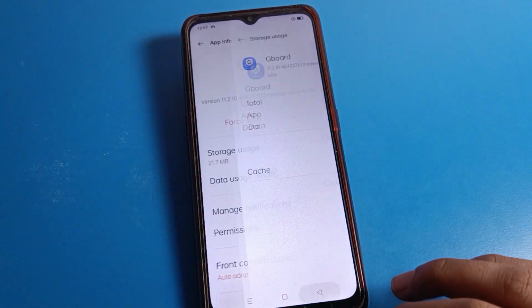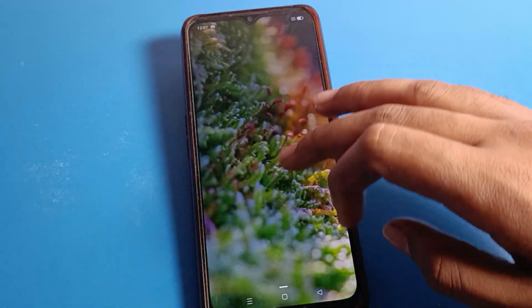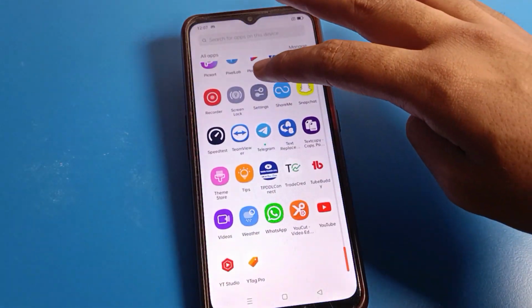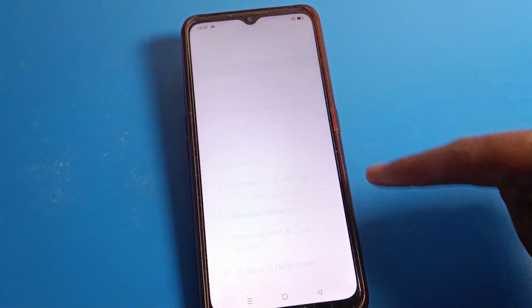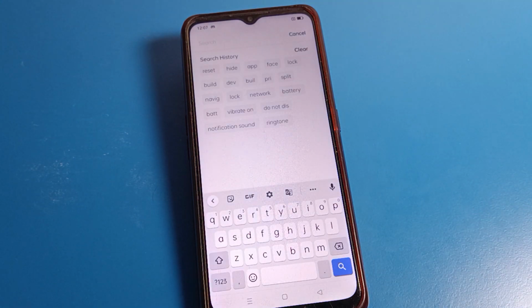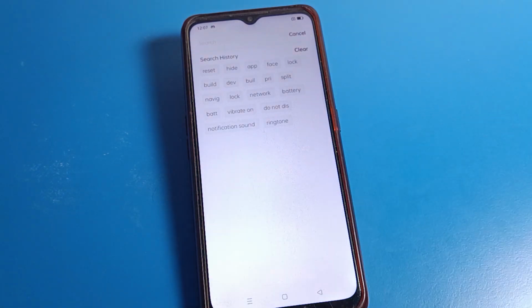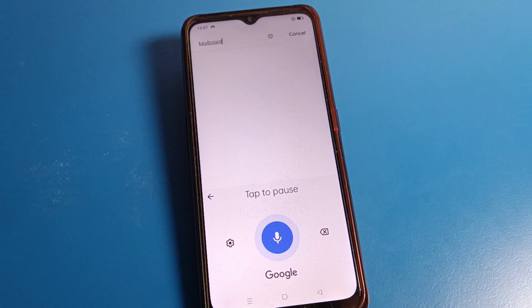Come back. Now open your phone settings again, and your icon will show on your keyboard. You can check. The keyboard voice typing problem is solved. So like that, we can use voice typing on an Oppo phone keyboard.